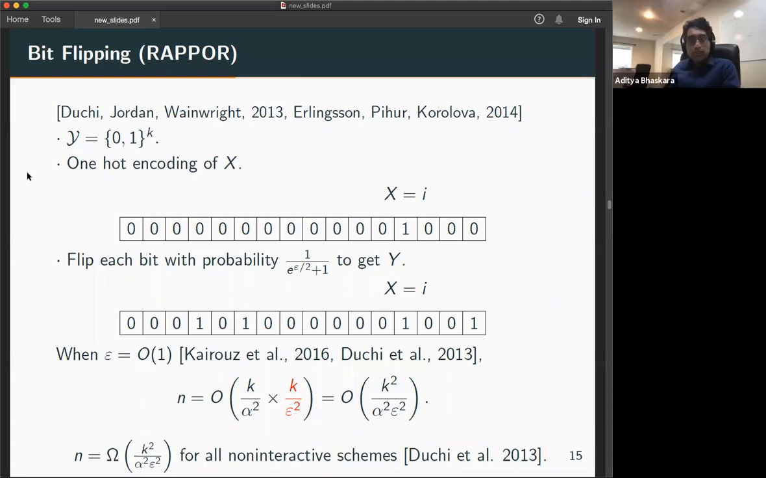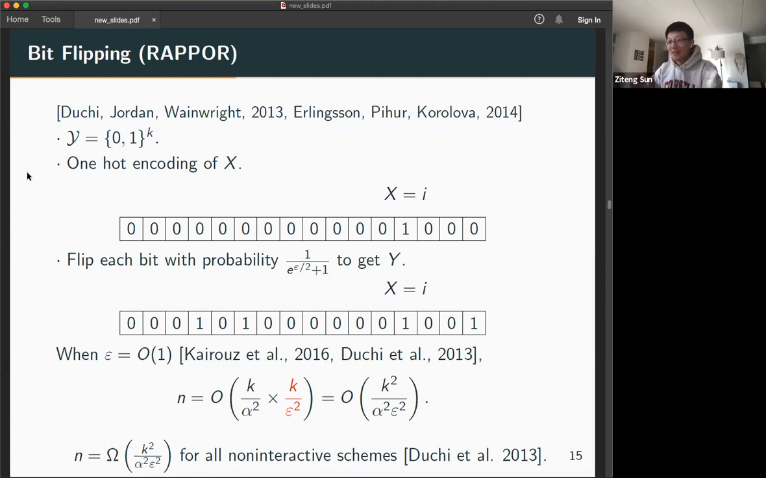I had a very quick question. Your previous scheme, the randomized response, was only log k bits of communication, right? But this seems to be k bits. That's a fabulous question. That will come exactly in the next slide. Yeah, that's the motivation for this work. And this is shown to be optimal for all non-interactive schemes. Any questions up to here?